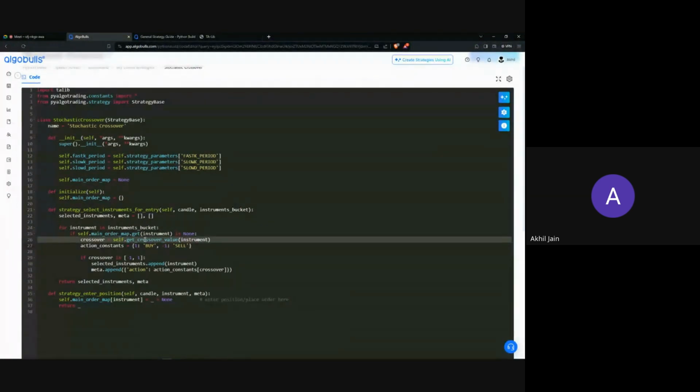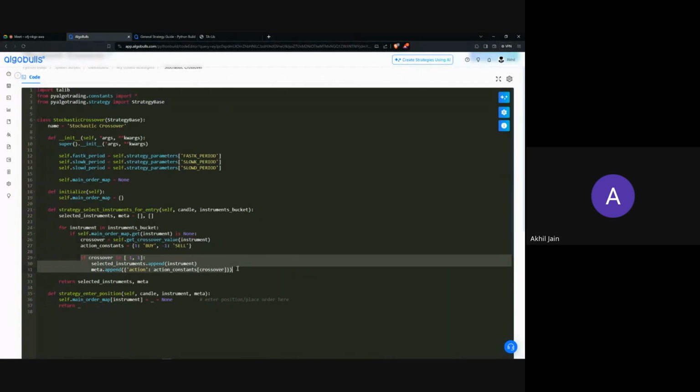So I'll create a small method which will help me to get the crossover for this particular instrument. And then if I have a crossover, then I would like to go ahead and do a buy or a sell. Now, a crossover is generally upwards or downwards, or there is no crossover, right? Which means there is no favorable signal.